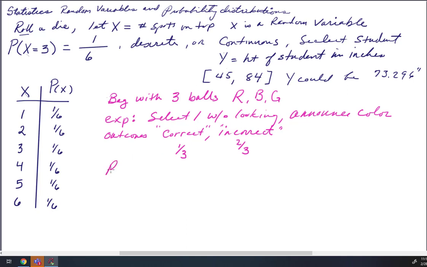Now let's repeat. Just say 5 times. You're going to repeat the experiment 5 times, and we're going to let y equal the number of times that you get this correct.